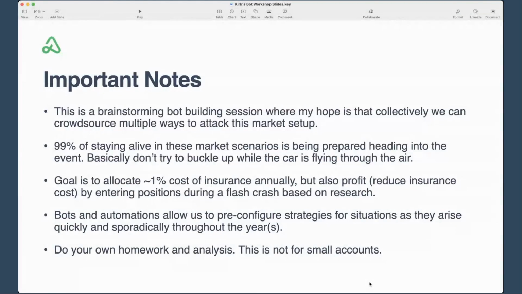One, this is a brainstorming bot building session. So I've personally gone through a lot of the strategy and outlining here myself, using some of the research. This is not the end all be all to how you could do this. It is one possible scenario of how you could put this thing together. My hope is that we collectively can crowdsource multiple ways to attack this.